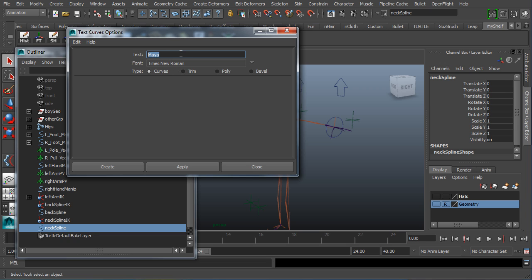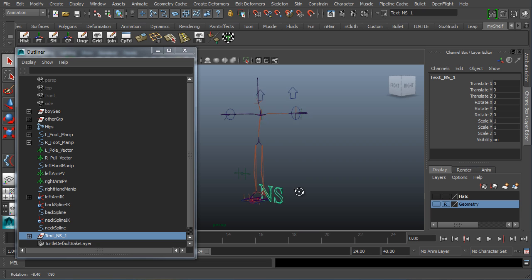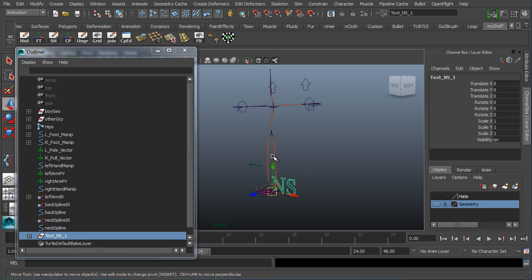I'm going to put a capital N for neck. Put a capital S for spine. And the font is really up to you. Times New Roman is fine. I'm going to hit Create. This goes to our origin of our scene. What we can do is move it up.